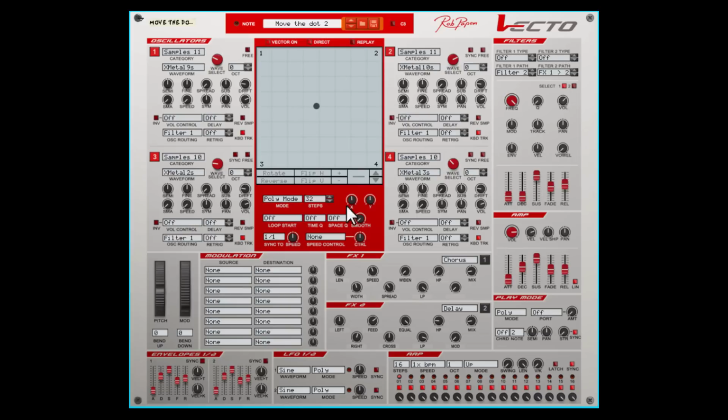Vecto has 4 oscillators, and in the middle you can see an XY pad. In this video we will talk a lot about the features inside this section. From there on it moves to the filters, and we have 2 filters on board with 28 filter algorithms. Below it we have the amp section with the main volume envelope.